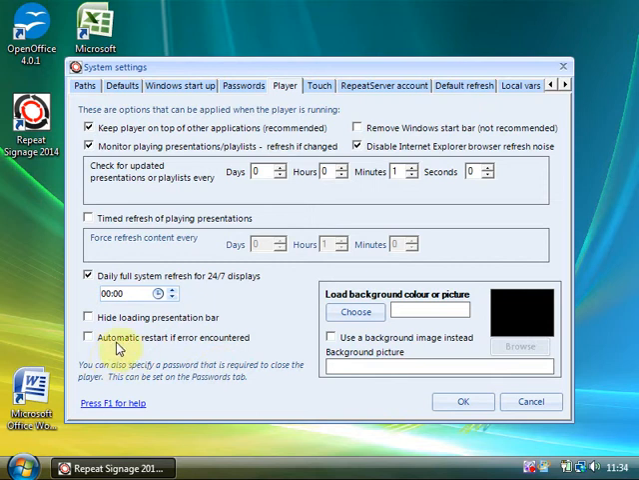Next option, automatically restart if error encountered. We don't have that ticked by default. Because of the way you can design repeat signage presentations, and every presentation is going to be different, on some you might have 20 different controls on the screen. Because of the flexibility of repeat signage, occasionally a customer will get a crash, maybe because too much is running. If that's the case, you could use this option to automatically restart if that happened, while our support department looks into what the issue is.